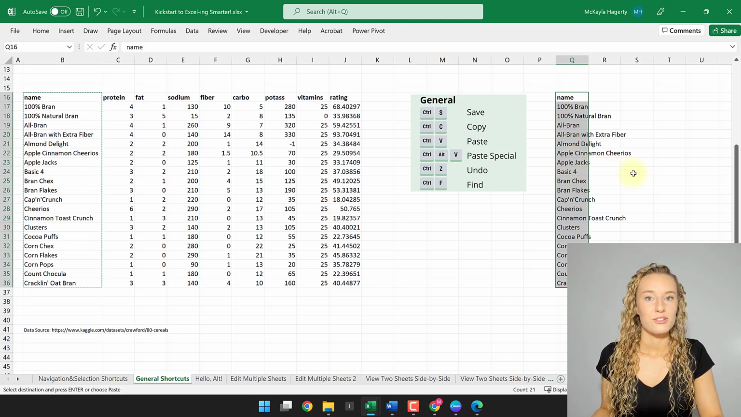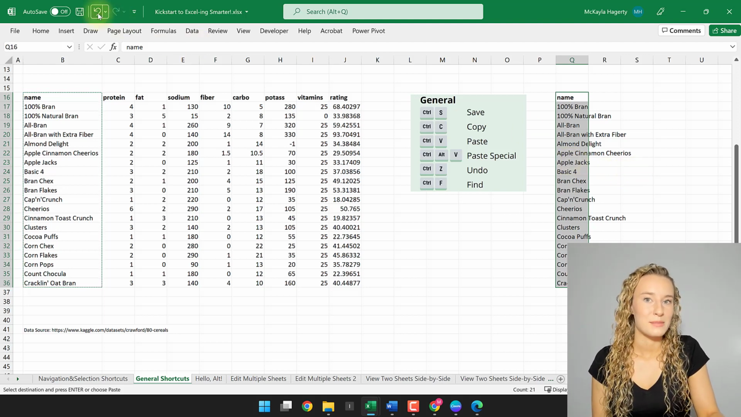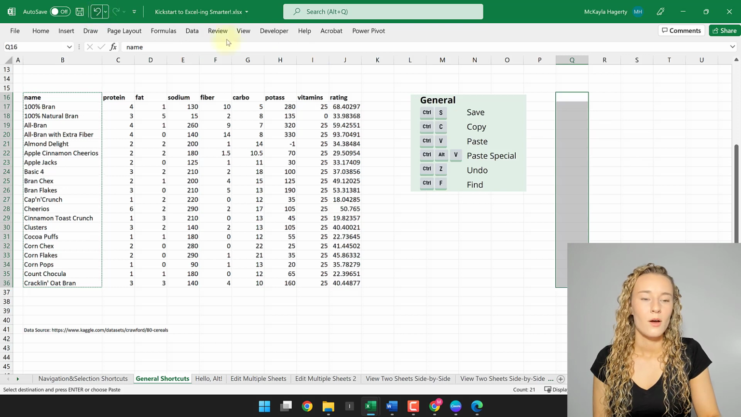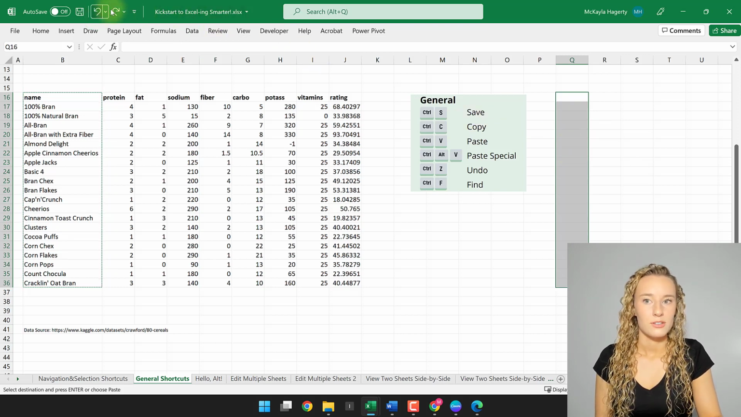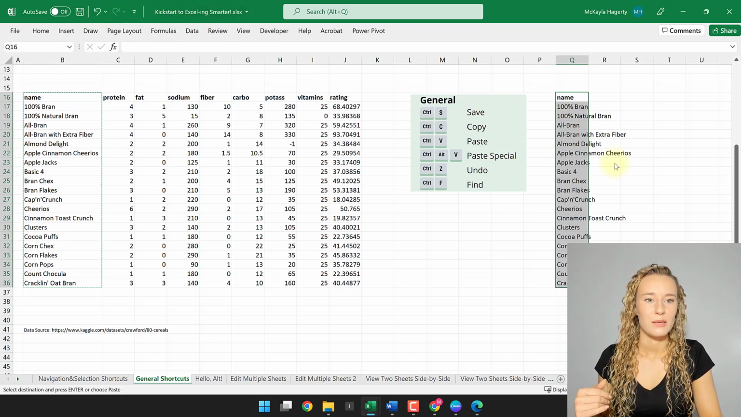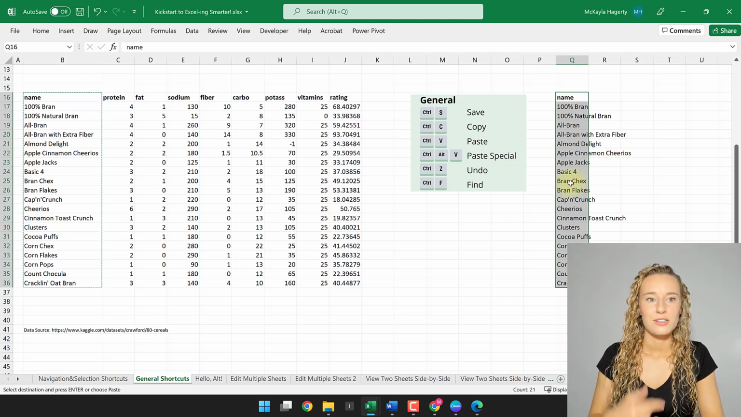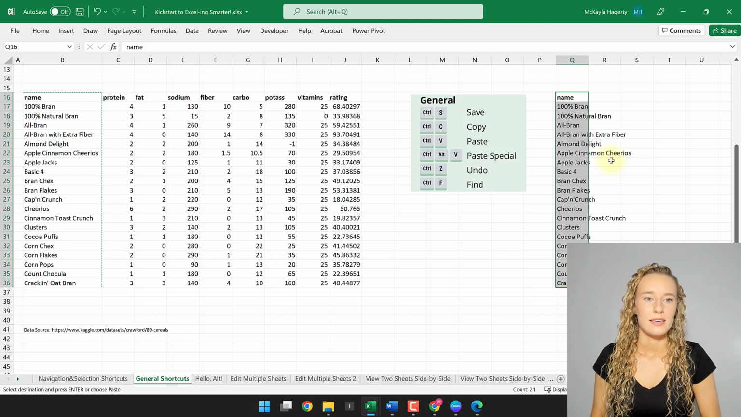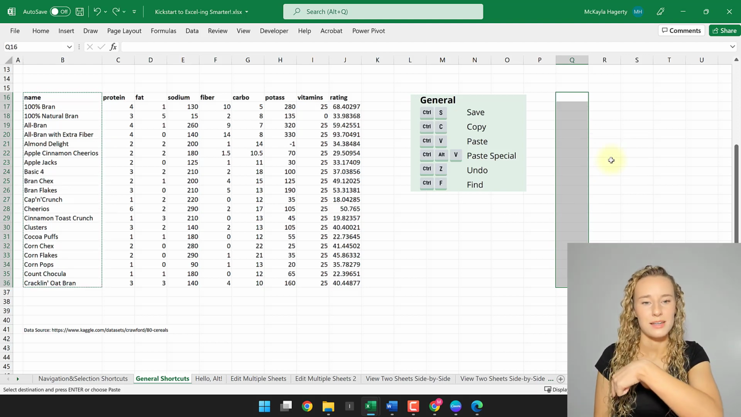If I wanted to undo, I could either press this back arrow up here, or I'm going to just go forward again so that I can show you the keyboard shortcut for this. If I wanted to undo this pasting that I did here, I could press Control Z, and that would take us back one step and undo one step.